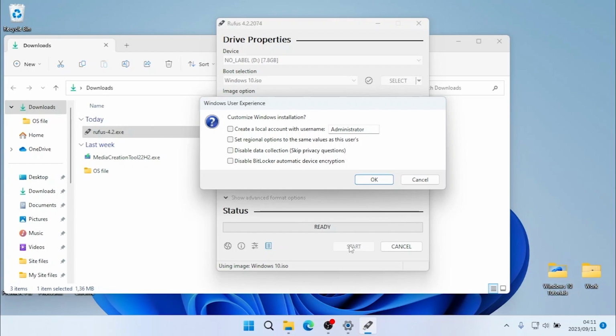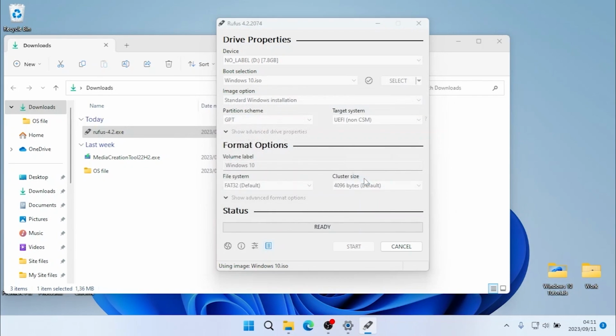In this case, because I want to go through everything with you guys, I'm not going to select most options, but the one that I need you to click on is this one that says Disable BitLocker Automatic Device Encryption. The reason for this is that if you leave this option on, your hard drive will be locked at some point as you are using a PC, and we don't want to be locked out of our own hard drive. So click on this one, then click on OK.